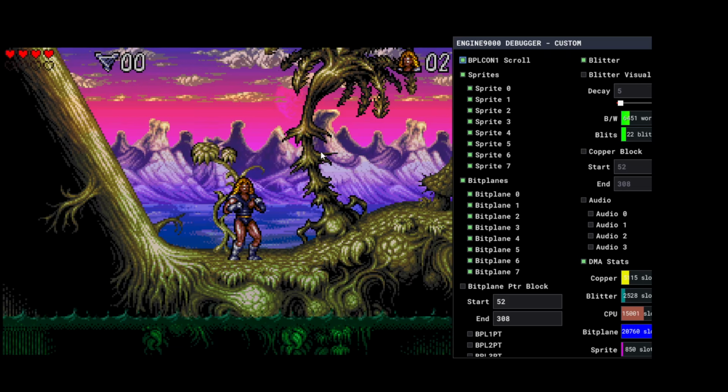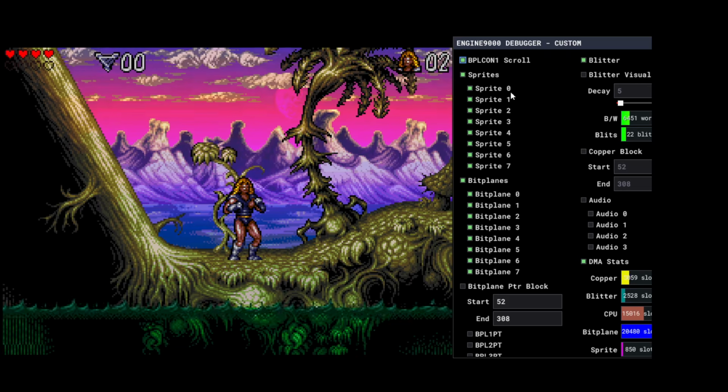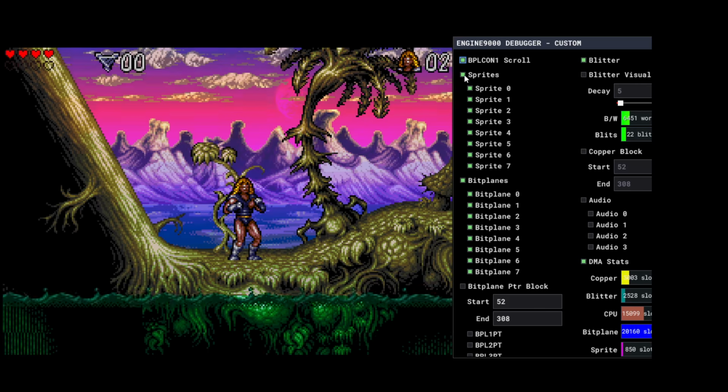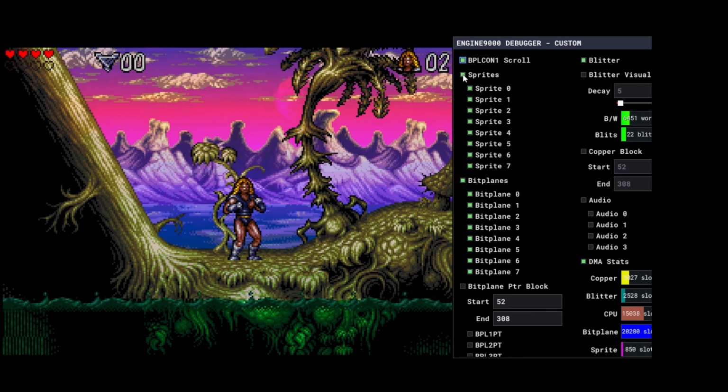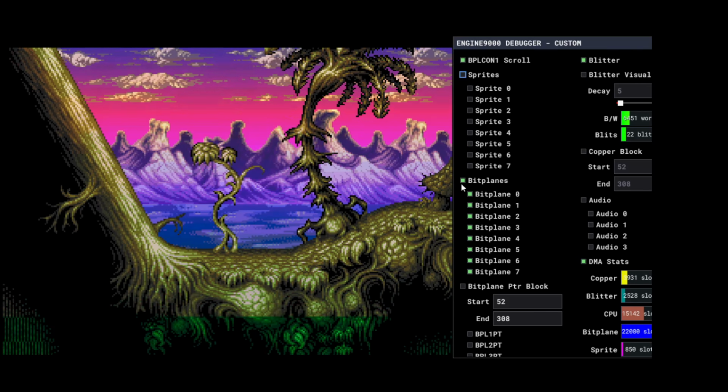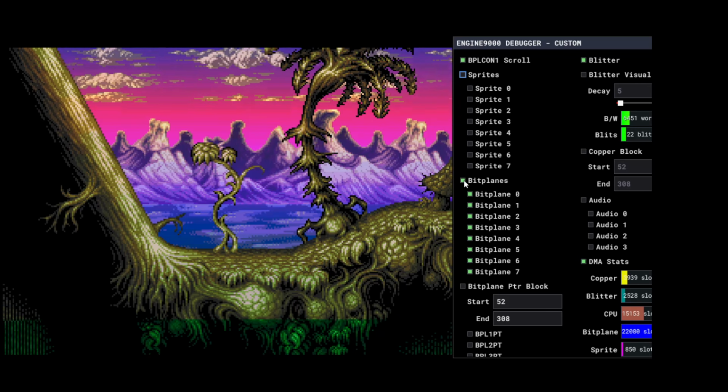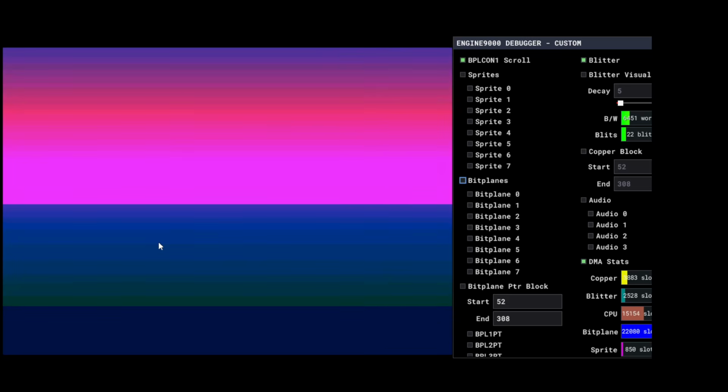What is sprites? What is hardware sprites? And what is not? So if we turn all the sprites off, and it's easier if we take all the bit planes off too, and then you just see the copper background. So let's look at each sprite one at a time. So the first one, look at that.